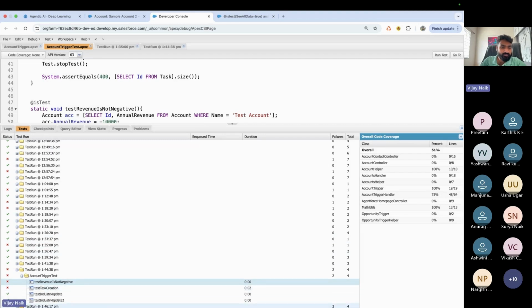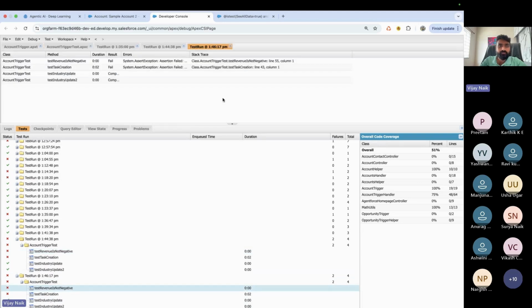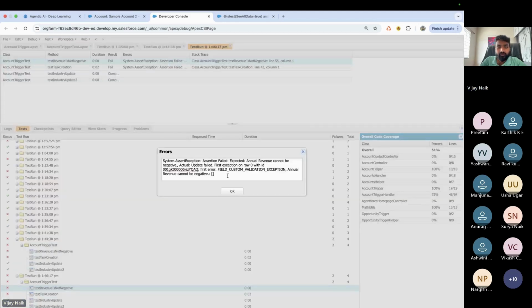Still something is failing. Let's see what is failing. Test revenue is failing. Assertion failed. So the assertion basically says expected is annual revenue cannot be this. Actual is it is throwing a message like this, the entire thing. Okay. So it is throwing a long message. I need to only get this one, or I'll just test the part of the message.